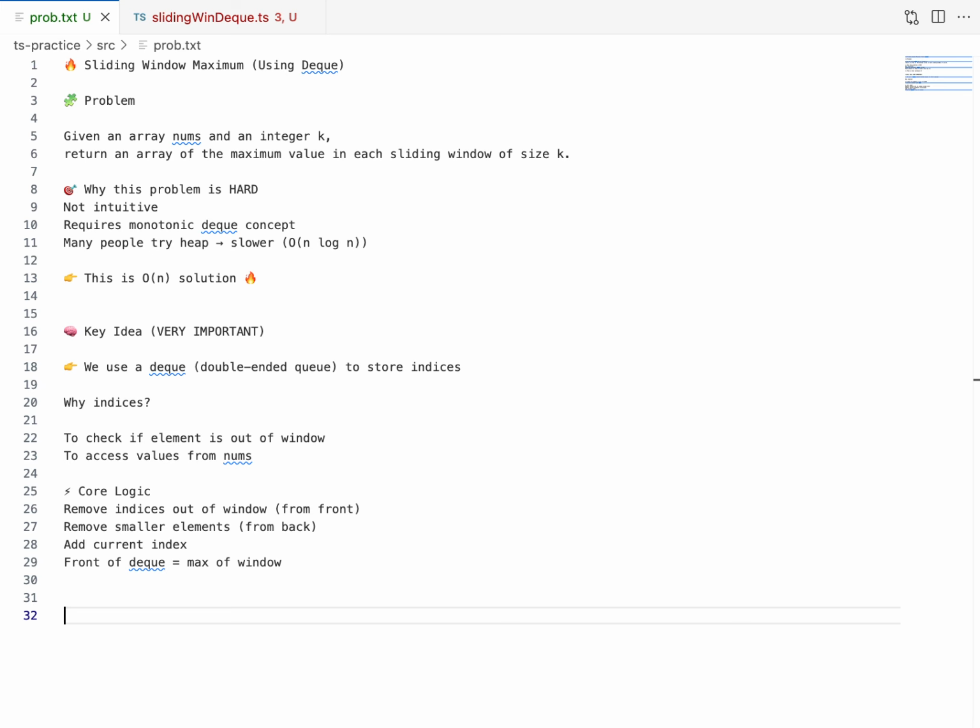So why is this problem hard? Because it's not very intuitive when you get to know this. Whatever I said before, that you have to find the max of each sliding window, this is a pattern. You would be given a problem saying you have X and you have to do Y, and then you have to think whether you have to use this pattern or not. It requires the monotonic Deque concept. Mostly everyone tries to solve it with a heap, which, as you know, has a complexity of O(n log n). But this is an O(n) solution.